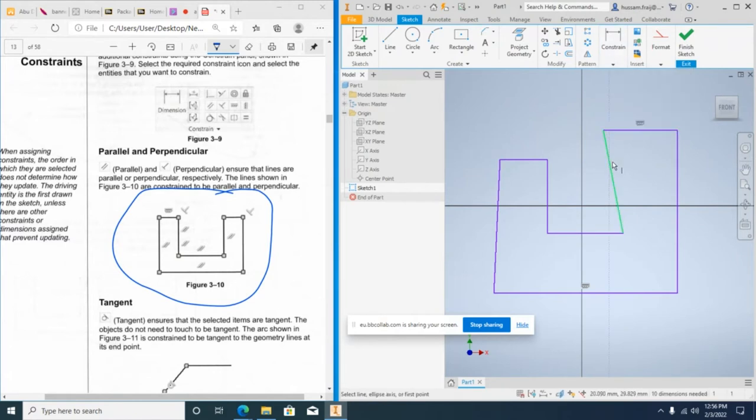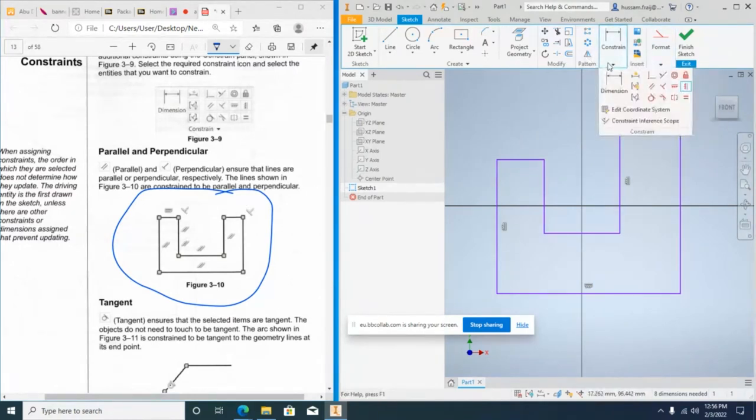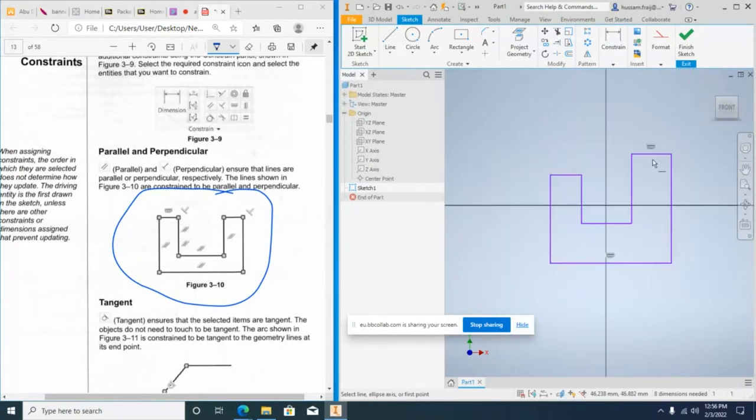Go to vertical. Vertical. I want this line and this line to be at the same level. Go to constraint, horizontal. This one and this one. See, I want this value and this value to be equal. Go to constraint, equal. This value and this value.